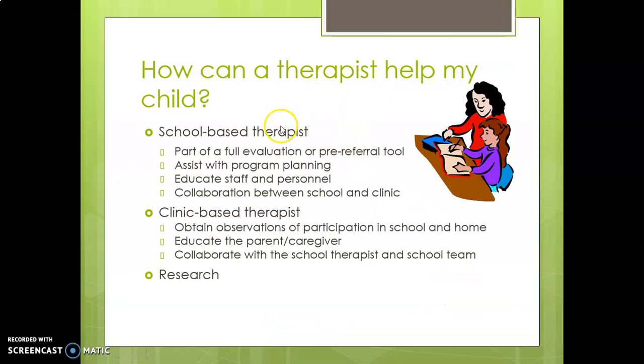How can a therapist help my child? This is a usual question. The three areas where the therapist can work are the school-based area, the clinic-based area, and the third is research. According to the research only, we understand what kind of treatment is benefiting the children. Clinical basis is what we do normally in the clinic, how we treat the children.